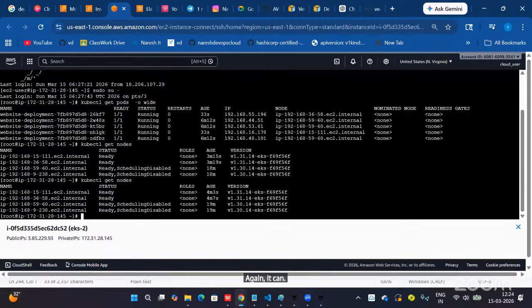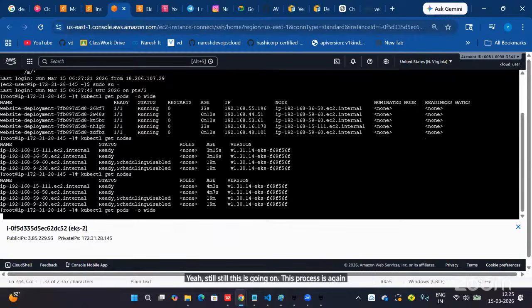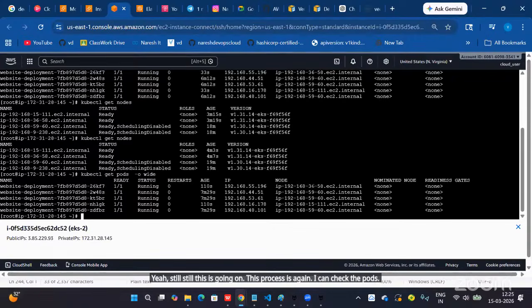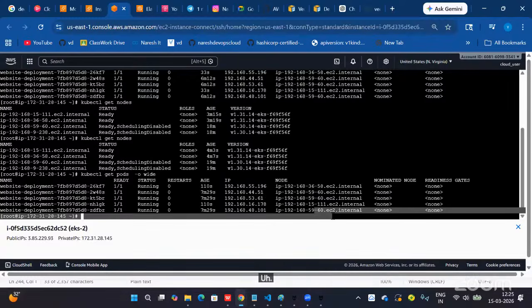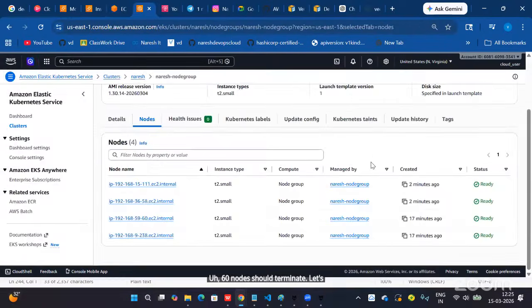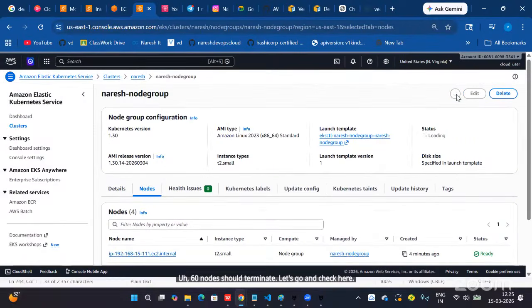Yeah, still this is going on. This process is ongoing. I can check the pods. The 60 node should terminate. Let's go and check here. Still updating. So we have to wait for some time.